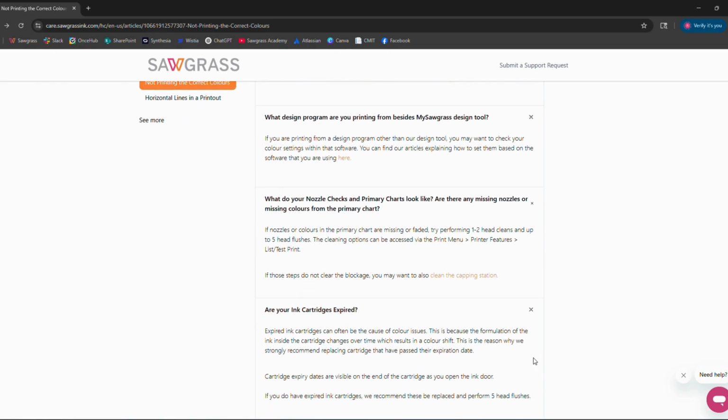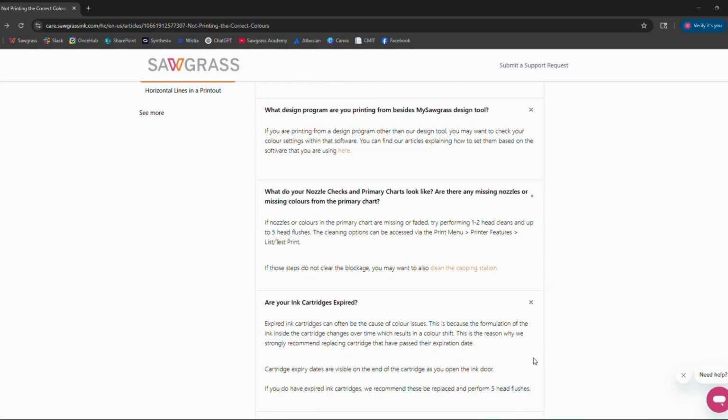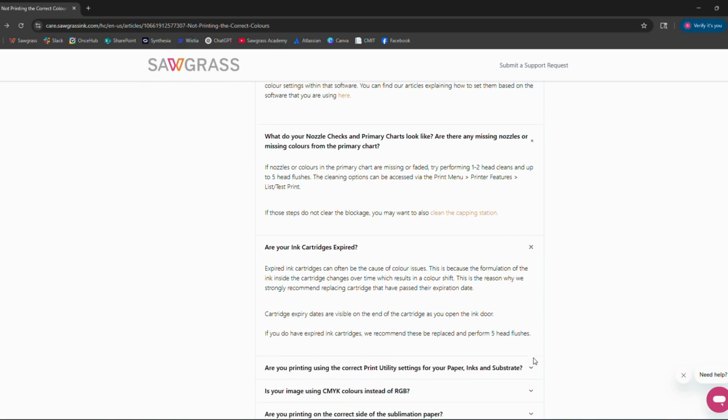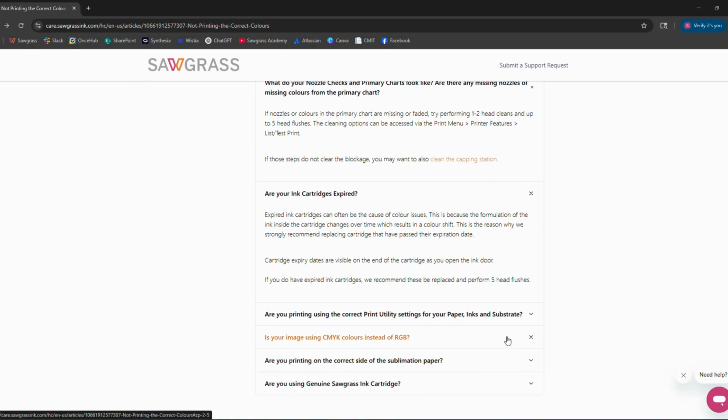Another thing to check is if your ink is expired. Sawgrass inks do have expiration dates and color shifts can happen when ink has reached that date. Cartridge expiration dates are located at the end of the cartridge as you open the ink door of your printer.